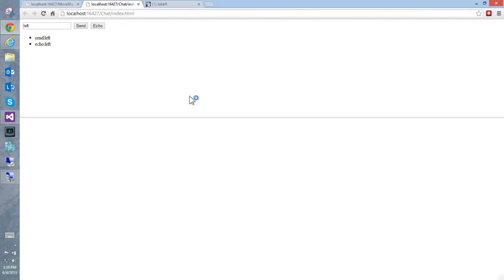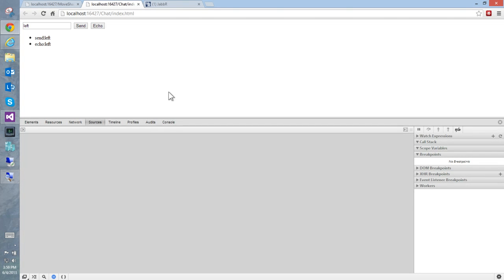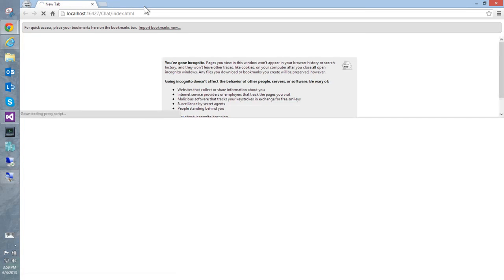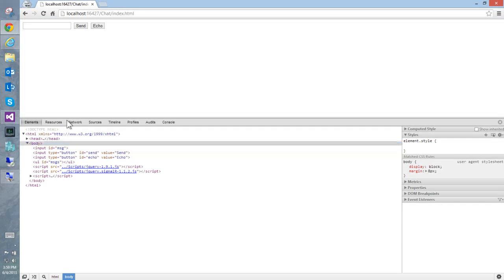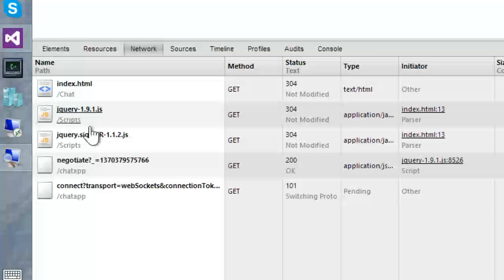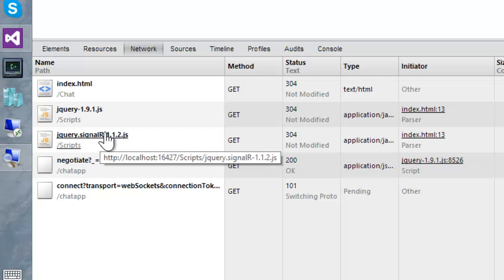So let's go back and have a look at this transport negotiation idea. Here's my chat app. I'm going to hit F12. Let's do this in an incognito window so that the plugin doesn't get in my way. F12, hit the network tab. Oh, where did that go? Try that again. Network tab. There we go. Hit F5. So we saw the hubs request, which I'm not using because this is a persistent connection.